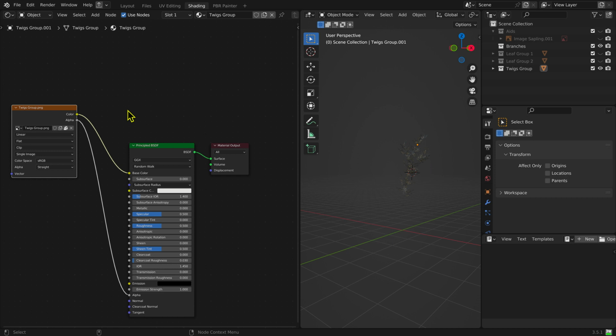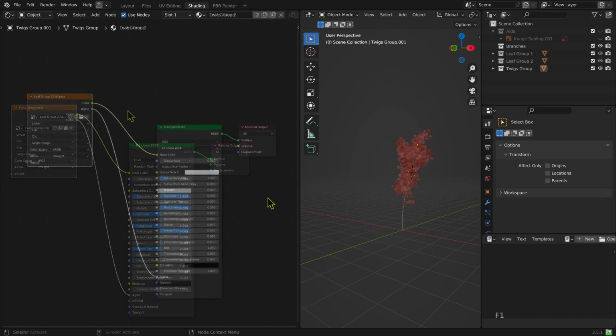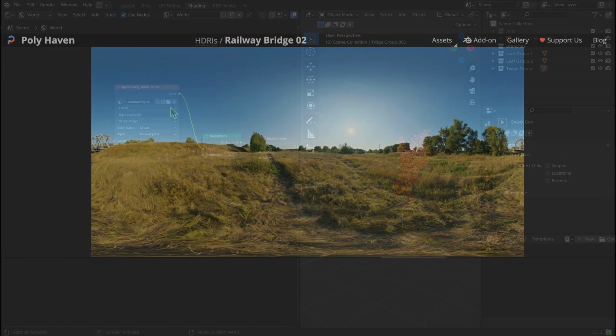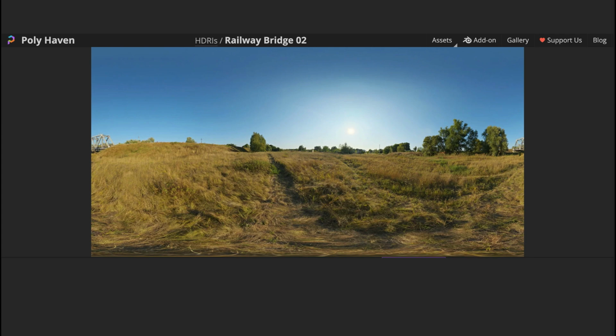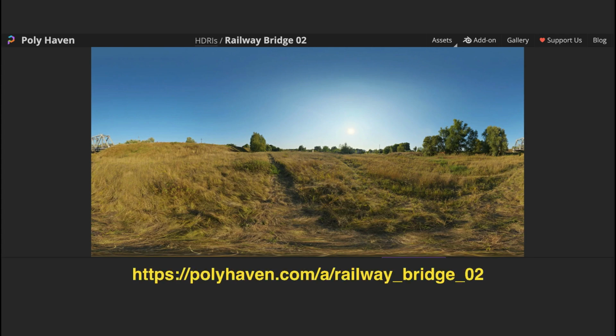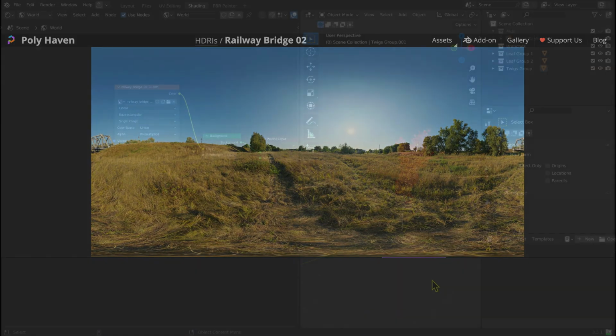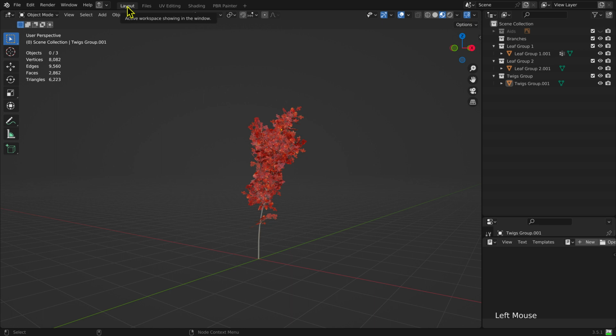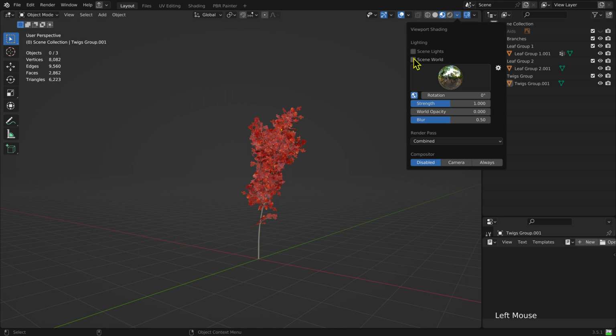Let's select a new HDRI, more appropriate to show off fall colors. In the Shader Editor window, switch to the World mode. I've selected Railway Bridge 02 from Polyhaven. Switch back to the Layout workspace. Select the Viewport Shading chevron and check Scene World.